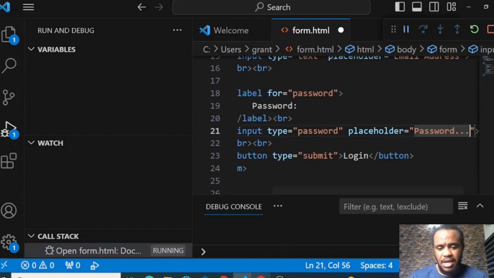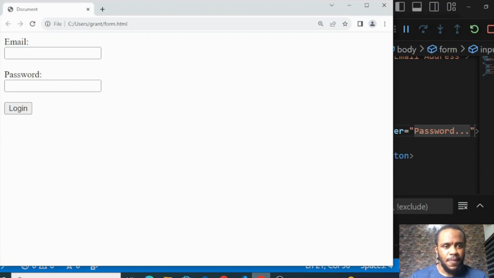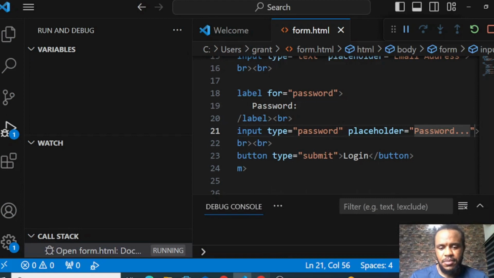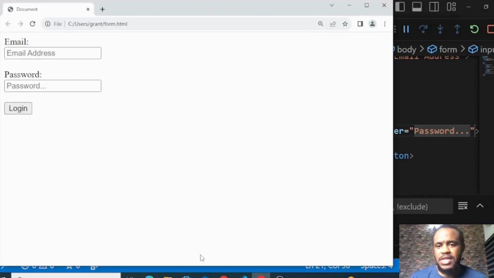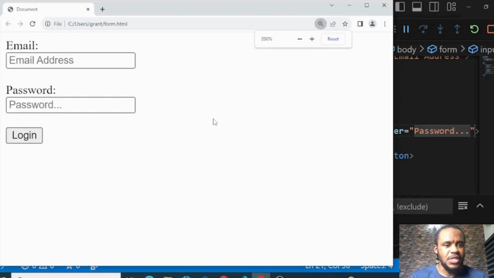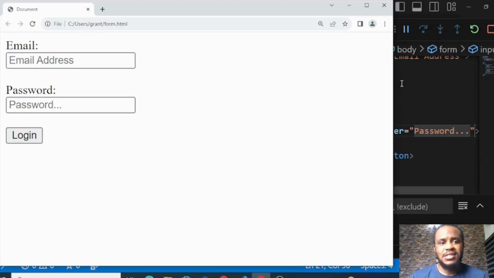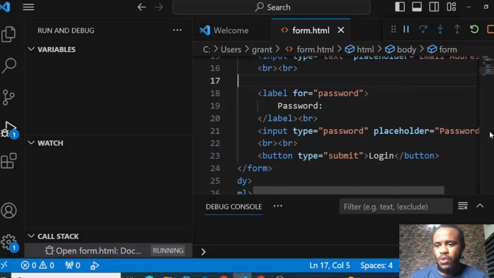Now, if we save this and check this on our browser, let's save this. Let's use our browser. You see that here. Let me zoom in the browser. You can see what happened here. Here it's kind of directing you that this particular space here is meant for your email address, and here is meant for your password, something like that, right? This is how to make use of the placeholder.